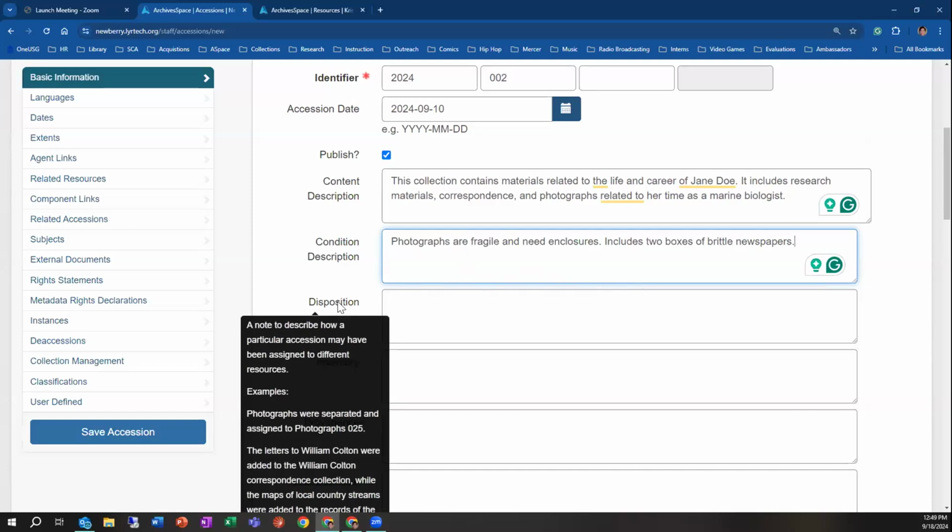So disposition, you can note if things are being assigned to various different collections and resources. So say that you separate out audiovisual materials and you want to say that this will be added to the marine biology photograph collection. You can say that here, or if there's already a collection created and you want to make note of that, that it has an identifier, that's what we put here as the identifier of the collection that's already been created. So we have that here, as well as it gets linked to the resource record, if it's been created.